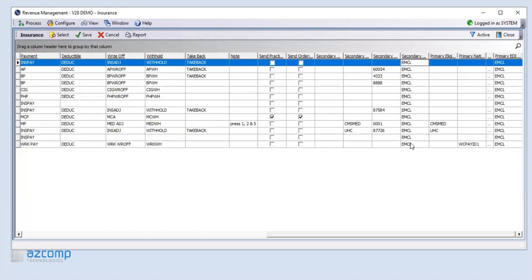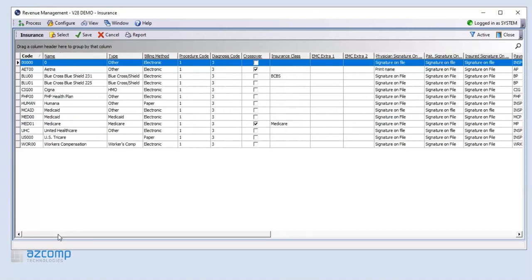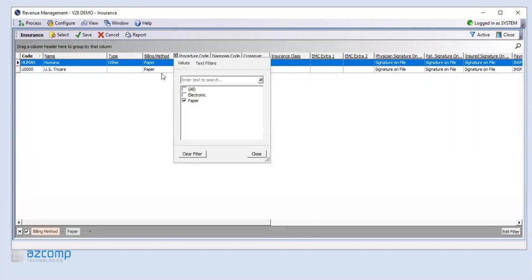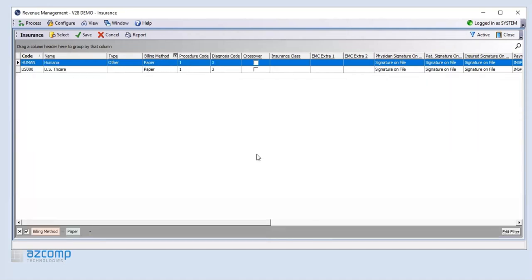This is now a good opportunity for you to go in and do that, to quit sending your claims on paper if they can go electronic. There's over 8,000 insurances on the payer list. So most of the ones you need, I guarantee, will be on that payer list. So what you can do is scroll to the right and look under the billing method. You can put a filter here, any of them that you have marked as paper, so it hides all the ones you were already doing electronic.